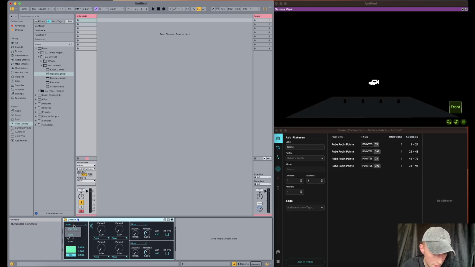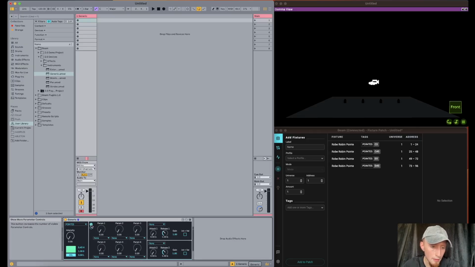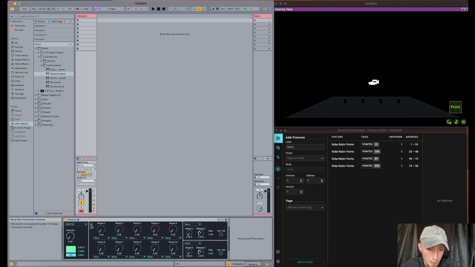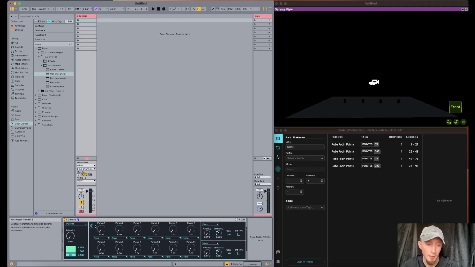Under Generic, you can see the drop down. It says Pointies because that's what we called it. And then you've got these parameters here. What I'm going to do is increase these to 12, so we can then have individual control of pans and tilts of each of the 4 lights.